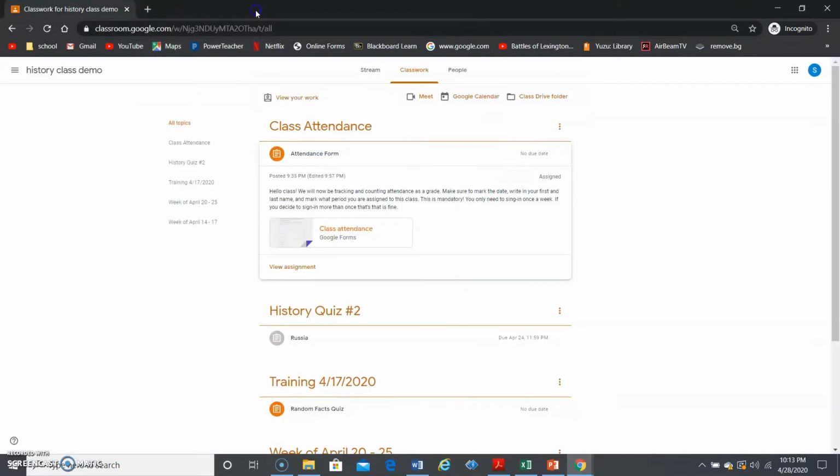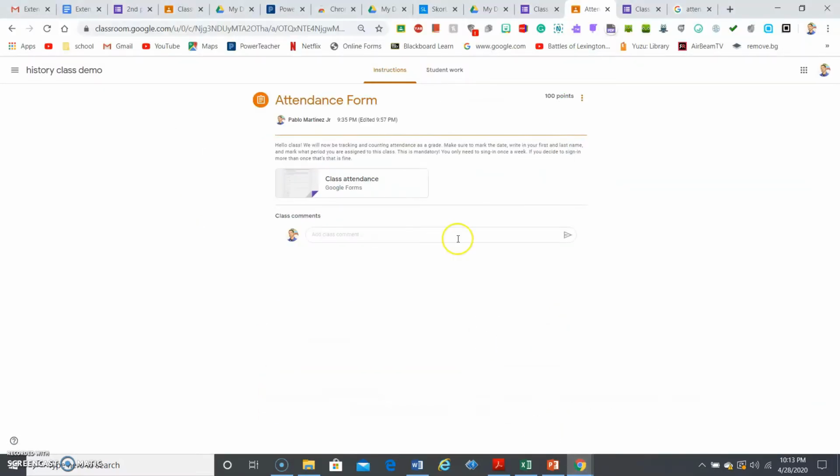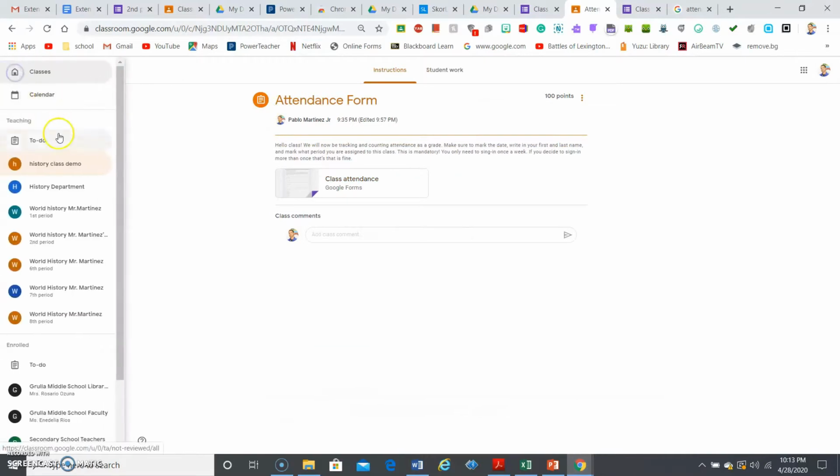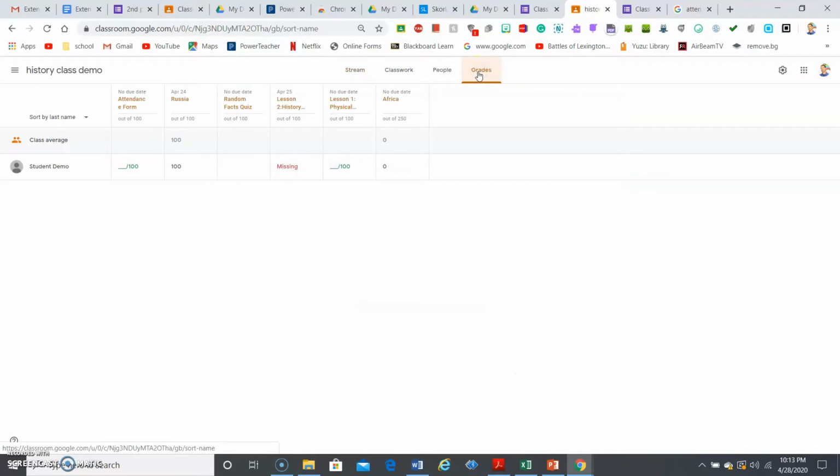Now, to check your work to see if the students are doing the form, that way you know who's signing in, you sign into your account, and it'll be part of the grades. So you come over here, and you look for the attendance form. You see that the student turned it in. You give them 100, and that's just if you want.